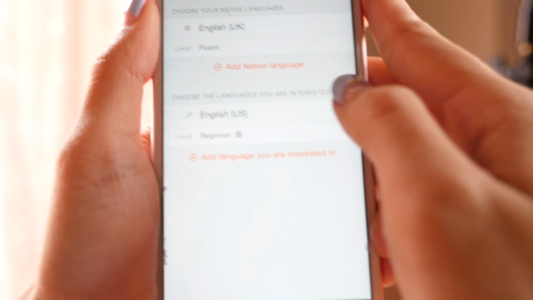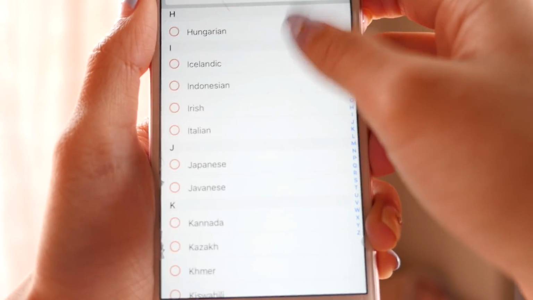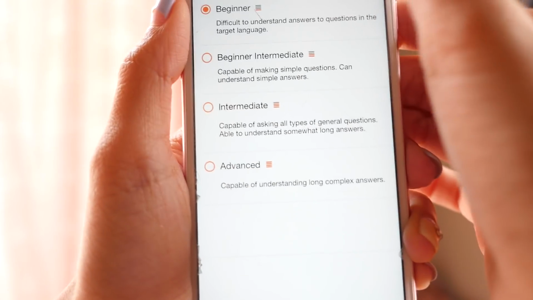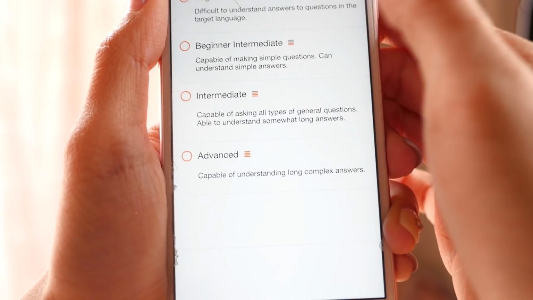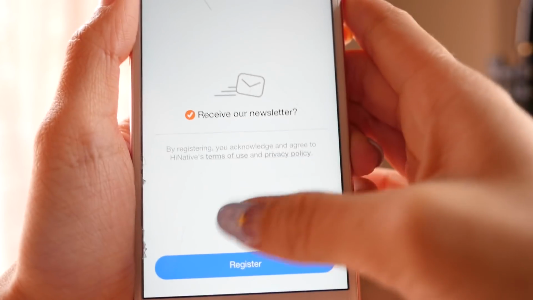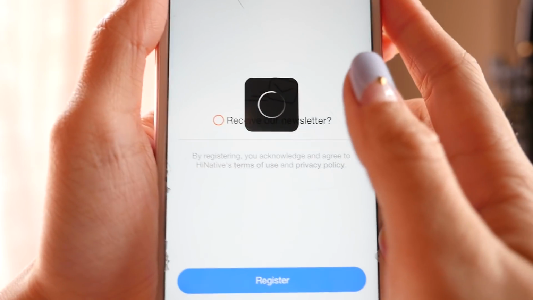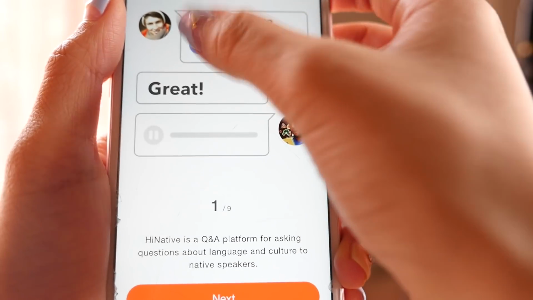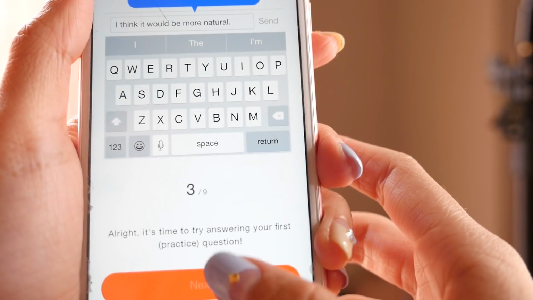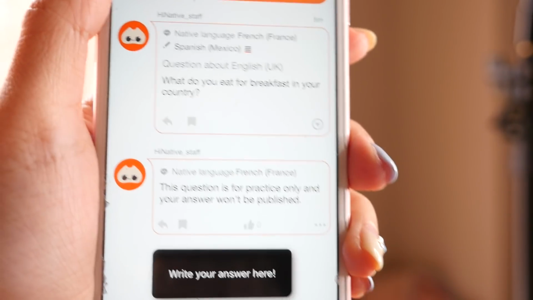And then you choose the language that you are interested in, so I'm gonna choose Japanese here, and you can choose your level. I'm gonna probably pick intermediate, so I'm not advanced yet, I don't think. And you can receive newsletters if you want to. I probably don't want to, then you just register. So it's just going through all these things, teaching you how to answer questions. This is just a practice when you first sign up.